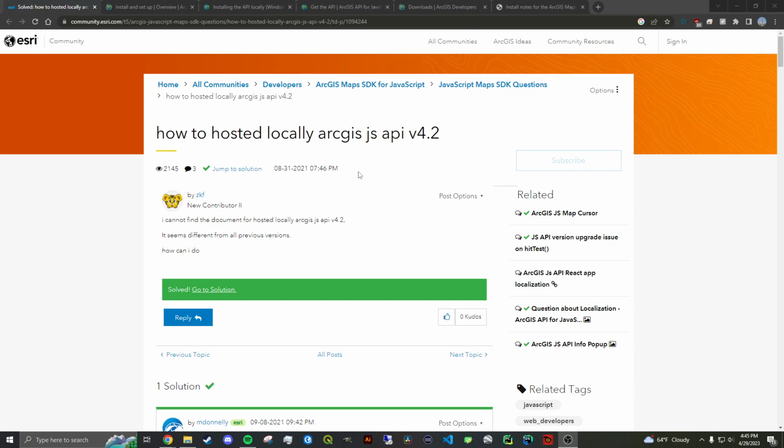So, it's pretty clear that ESRI doesn't really recommend this. They really want you to grab it through their CDN. But they do provide the API as something that you can download and run locally.